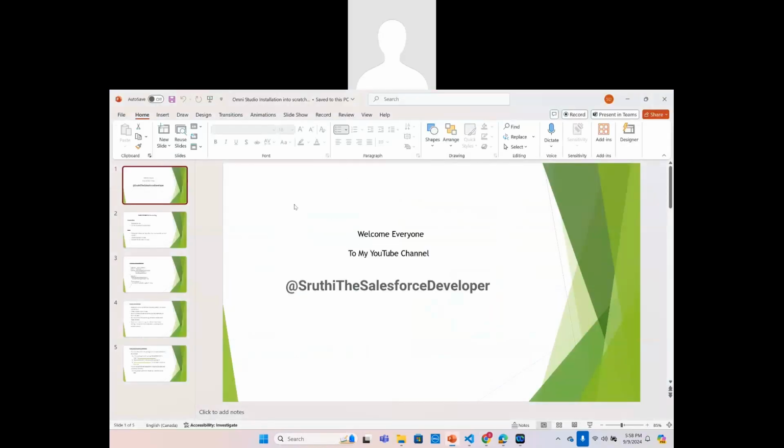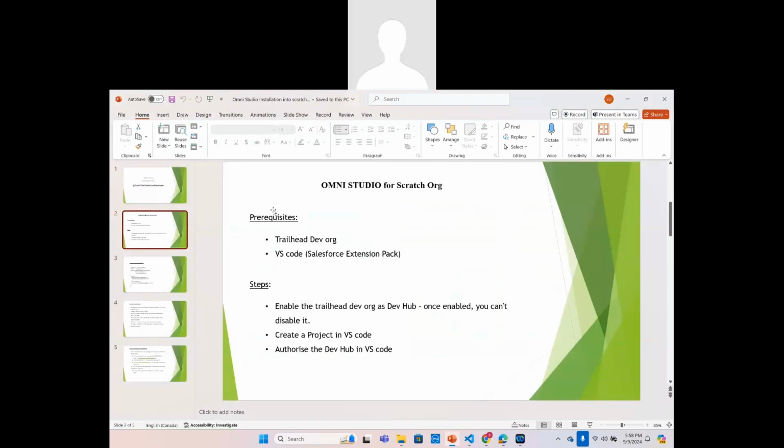So let's get started. We have some prerequisites before creating a Scratch org and installing OmniStudio. Initially, we should have a Trailhead dev org, and then VS Code with the Salesforce extension pack and the CLI installed. I have done all these steps.